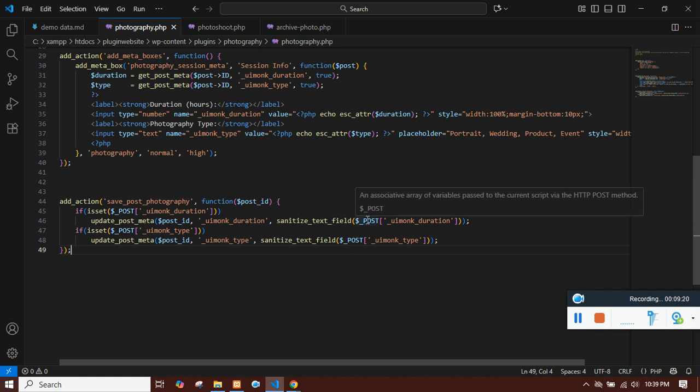So we'll access them with the help of the form post super global variable, and update them into the table, which is WP post meta, with the help of update post meta. Now to get information from the WP post meta, we'll use get post meta. Now to update or insert a value inside WP post meta, we'll use update post meta. So that's the difference between update post meta and get post meta. I hope that is clear.